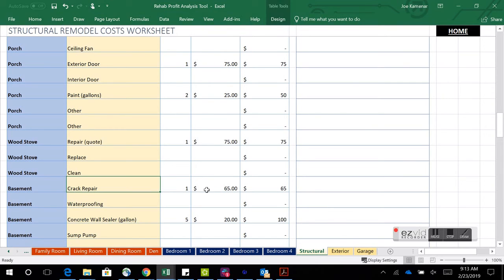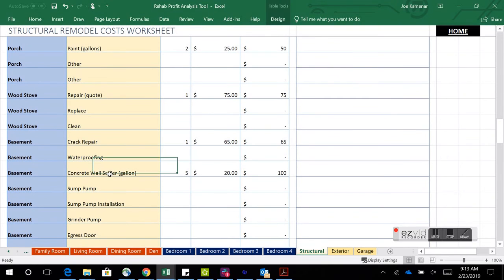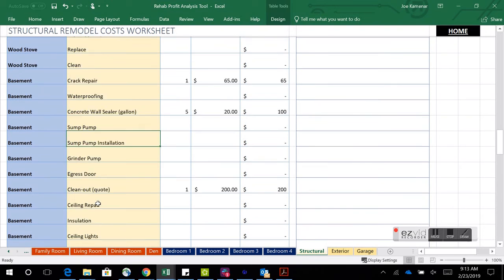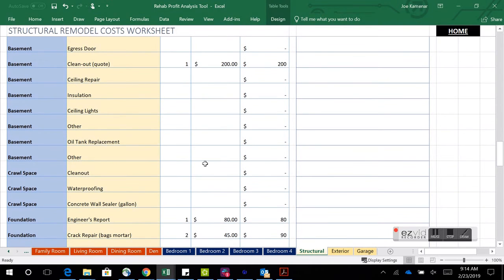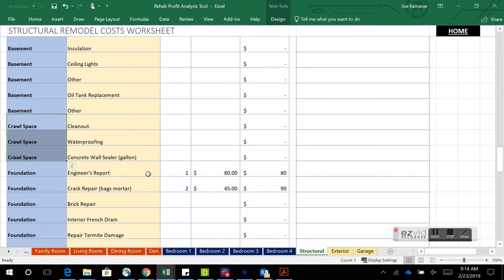So you can add anything here: basement waterproofing, concrete wall sealer. There's various brands that you can use if you can do some concrete wall sealer, sump pump, all the goodies. In this example, you're going to clean out the basement. It's a lot of crap sitting down here. Get rid of it. So we also give you some stuff for crawl spaces as well, if there's that. Engineer report. Let's assume that for some reason you needed this.